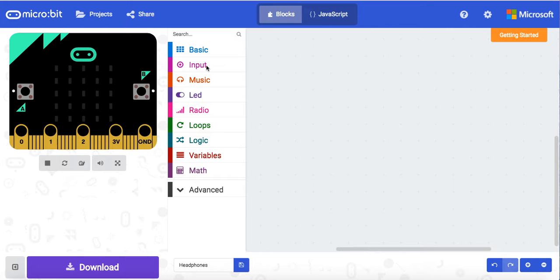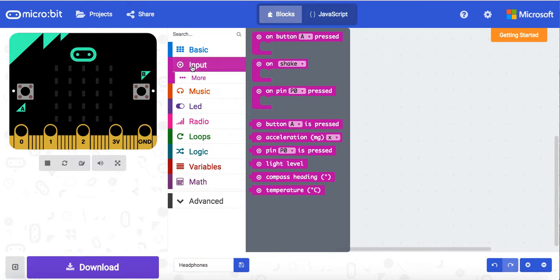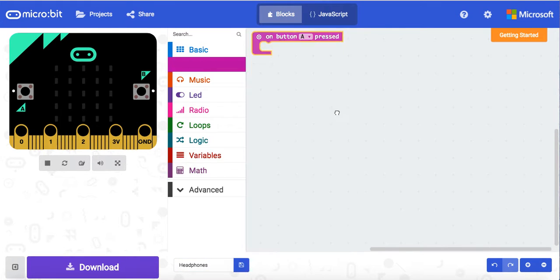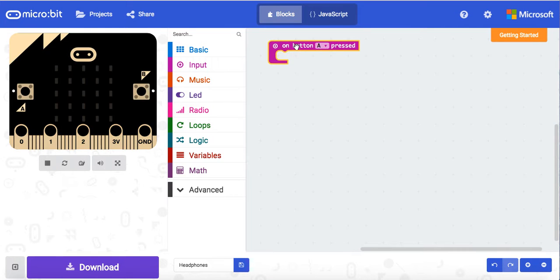We are always going to start with our event handler. If you remember that from last time, we're going to grab an input function. When you select input for our event handler this time, we are going to use on button A pressed, and we're going to drag that over. Notice as soon as I drag it over, my micro:bit lights up because I've started this correctly.